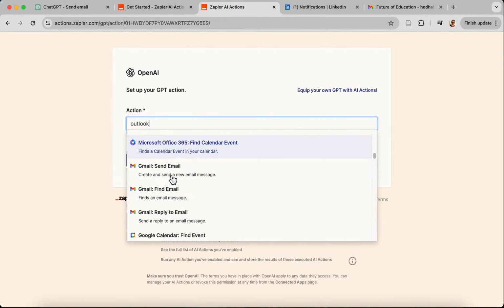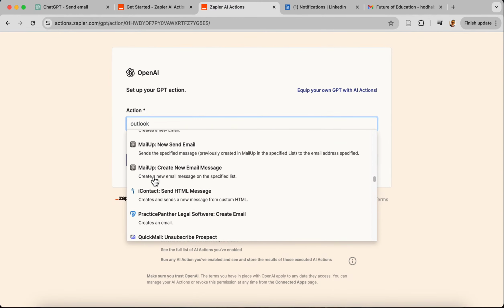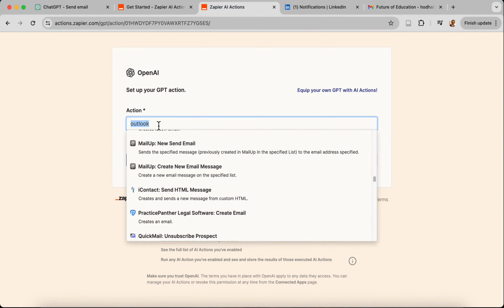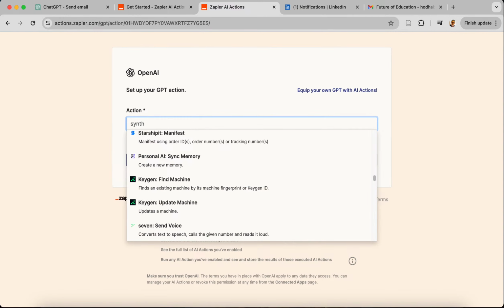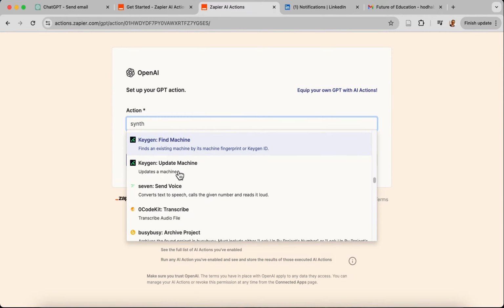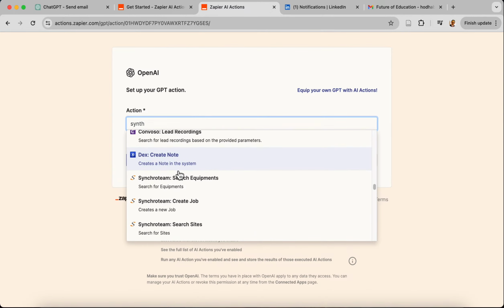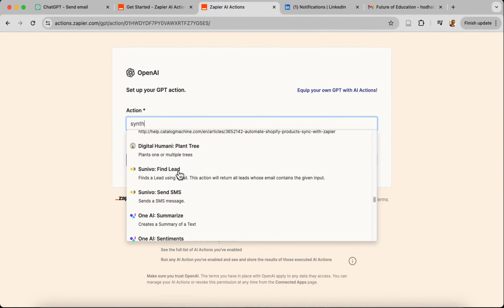You can look at Zoho, so many things. I can create maybe a video using Synthesia. Is Synthesia there? No, Synthesia is not there. You can search for all those different apps. There's a huge number of apps you can use. And you can configure it to do whatever you want it to do.